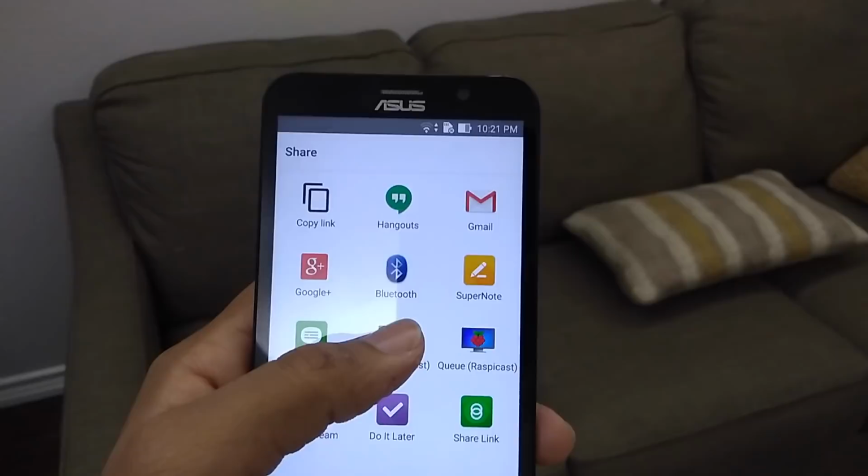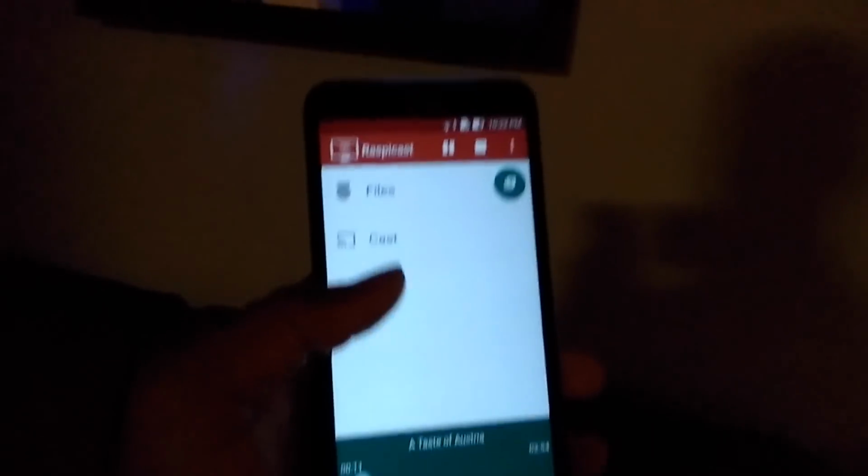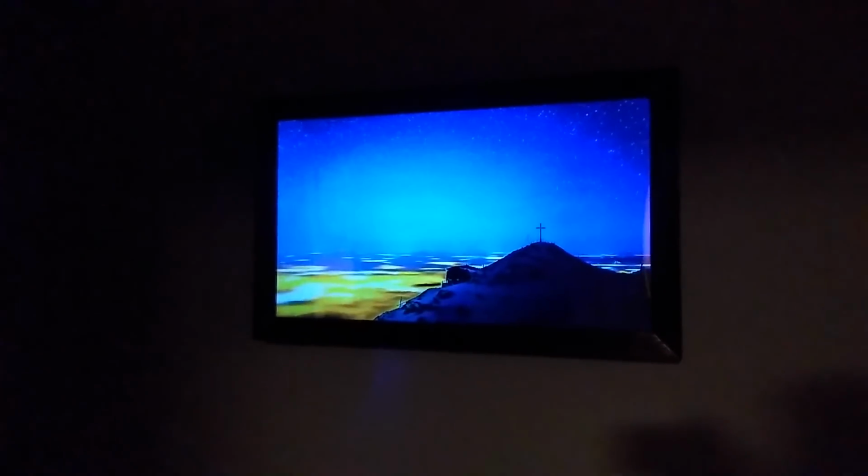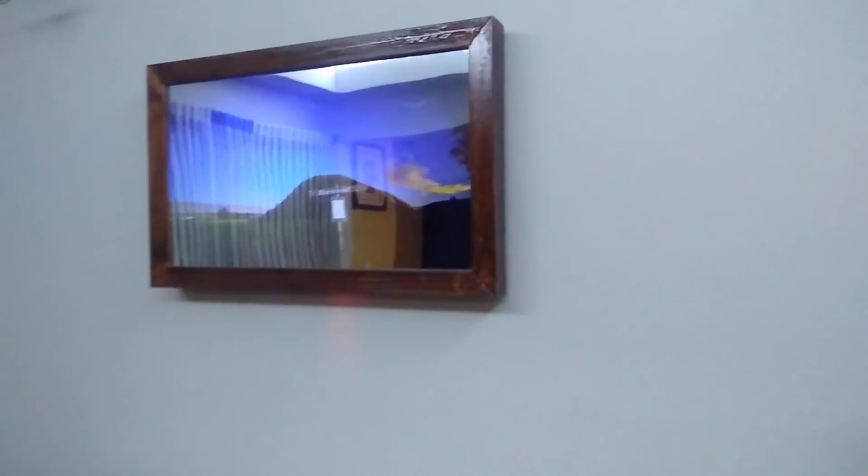Hey Google, lights off. You got it, turning the lights off. Hey Google, lights off. Okay, turning off the lights. Hey Google, lights on. You got it, turning the lights on.